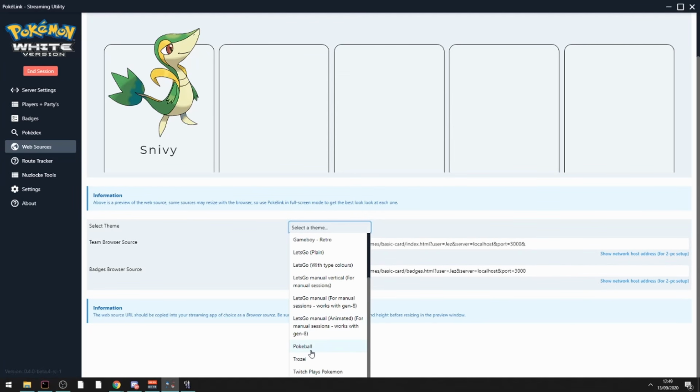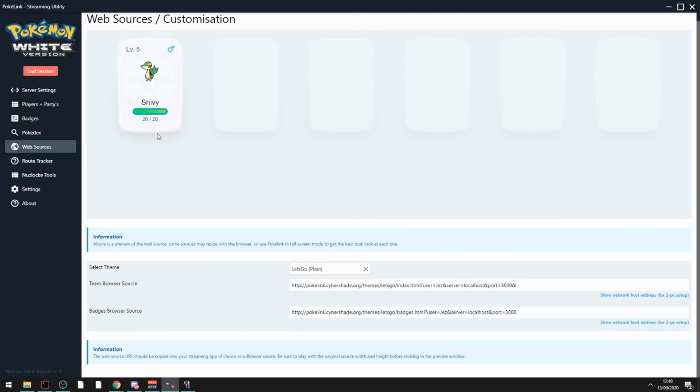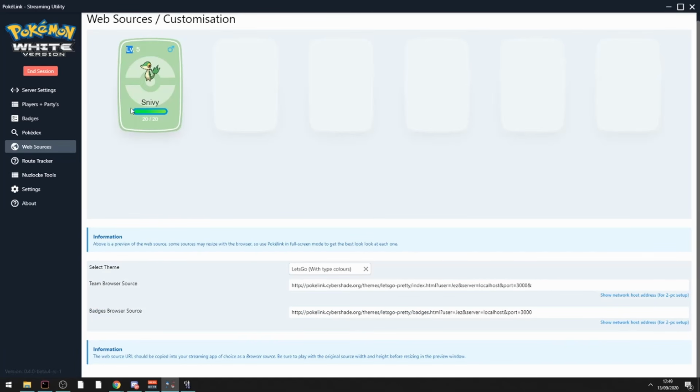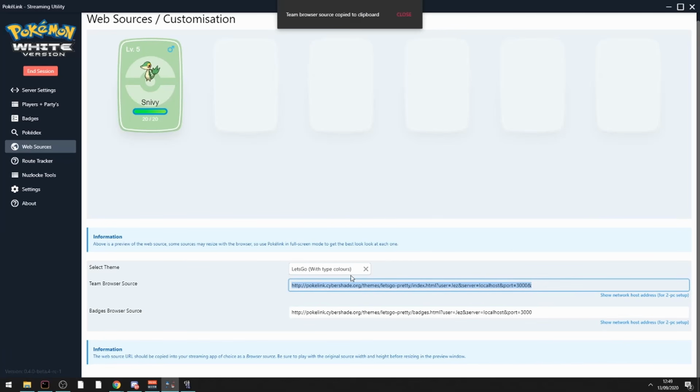On here, you can go and select what theme you'd like to use. So let's go with Let's Go Plain. And you'll see that I've got a level 5 Snivy. I can go and change this, for example, to use Let's Go with type colors. So now the type color and the gender is on the layout too.